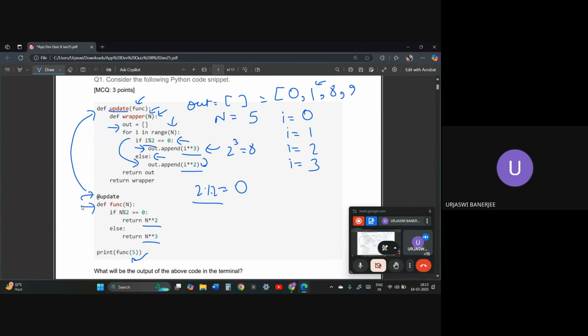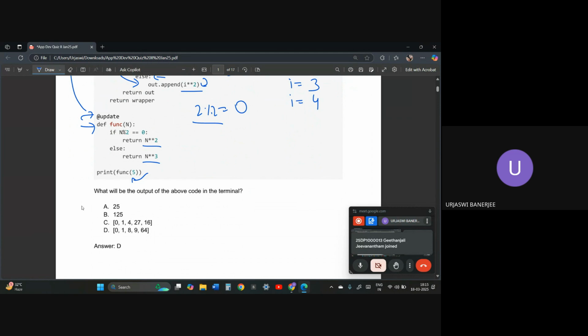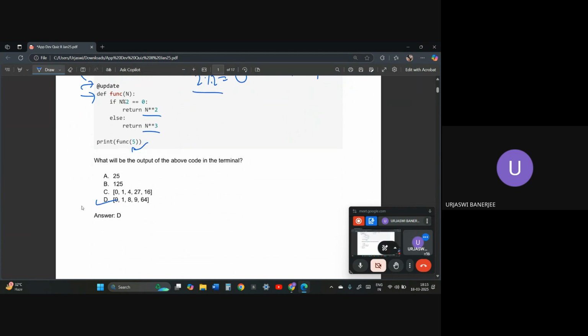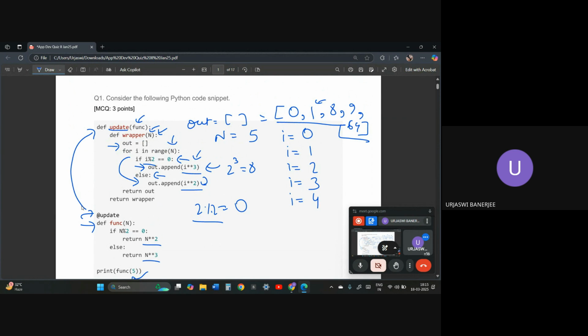The last number for the iteration is 4. 4 mod 2 is 0, so we will be adding 4 cubed over here, which is 64. This is the final list that will be returned in this question. So let me check. This will be answer D. Is this question clear?